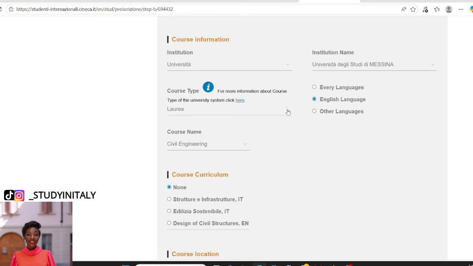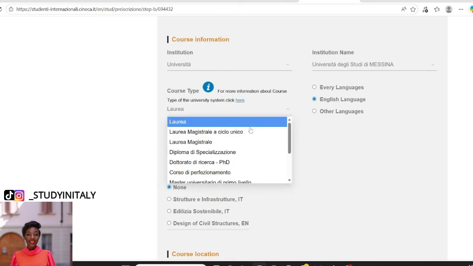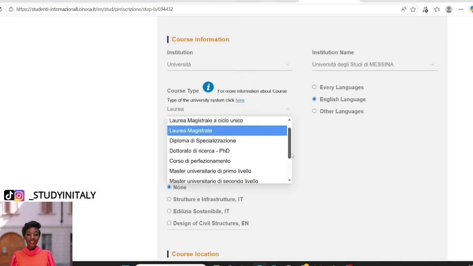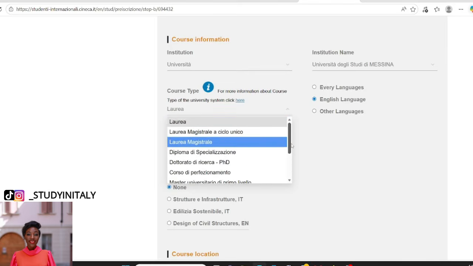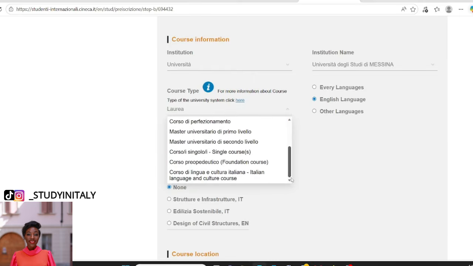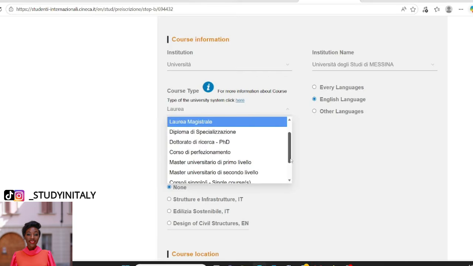And then down here it says laurea to mean a degree. So definitely if you're going to do a master's, you choose laurea magistrale, but she's going to do a laurea, which is a laurea triennale, which is a bachelor's degree. So we're choosing laurea. If you want to know how to pre-enroll for a master's degree, I have done a video on that that you can check out. I did it last year, but it's the same process. Or you can use this one and you just choose laurea magistrale. So laurea is what she's going to do.